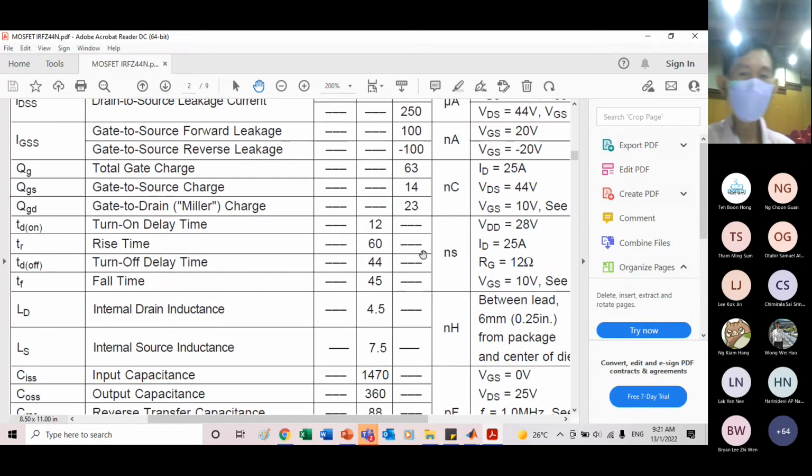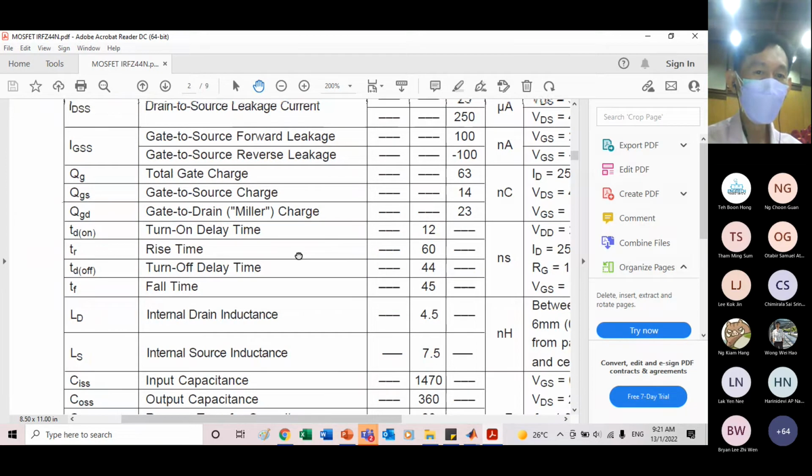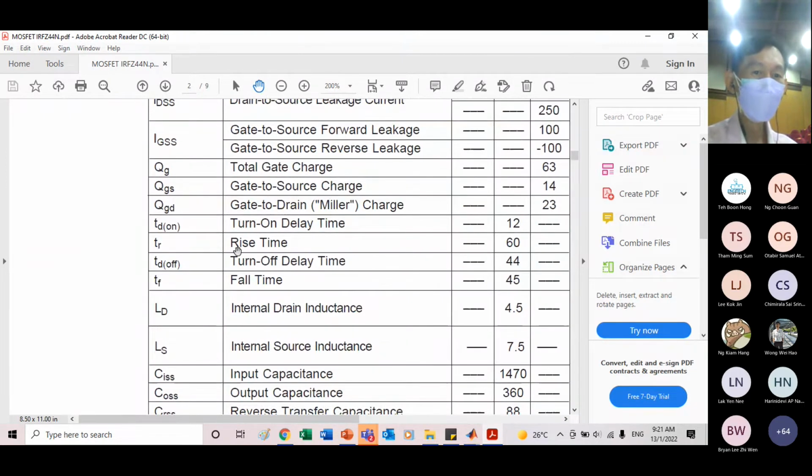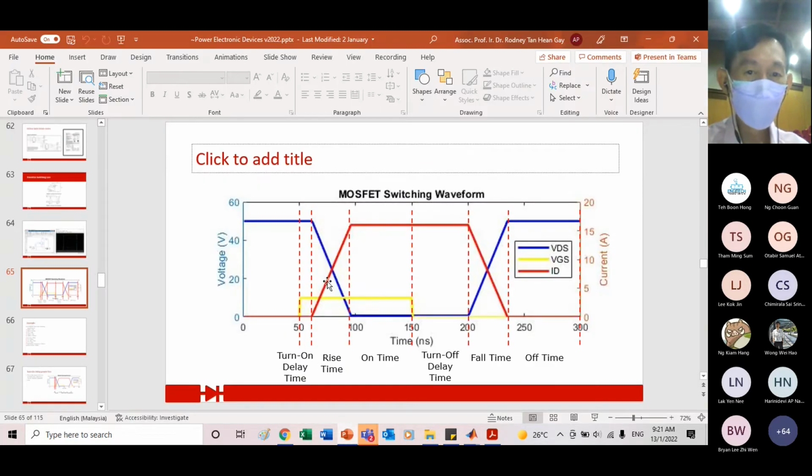You see, but it's very fast, nanosecond. All right, but don't underestimate this nanosecond. Later I will show you, after you calculate, you find that, wow, a lot of power is lost because of this. So they've got turn on delay time. Remember the rise time. Okay, how it goes up, like in the slide here. The rise time from 0 to the turn on voltage or current.